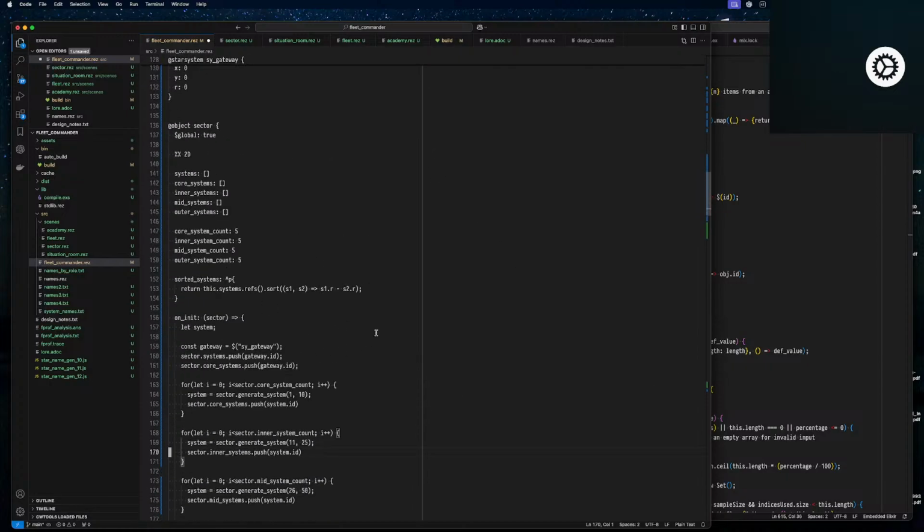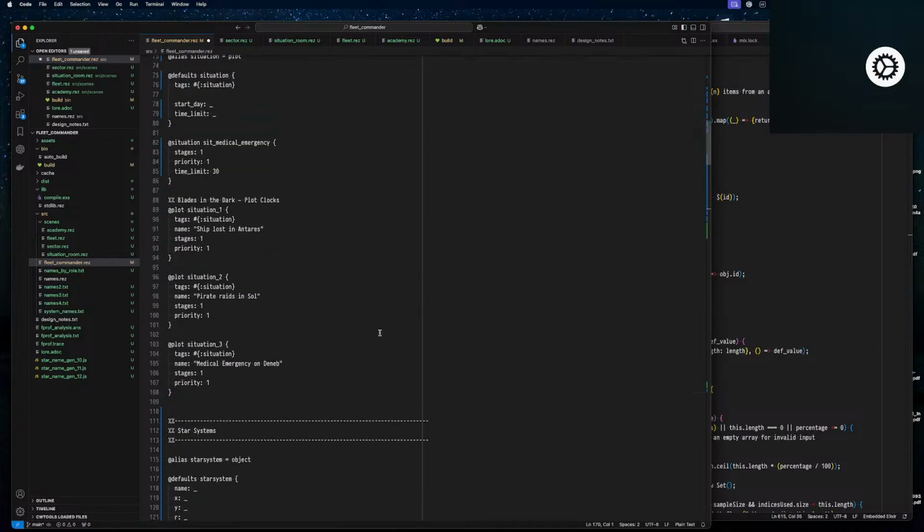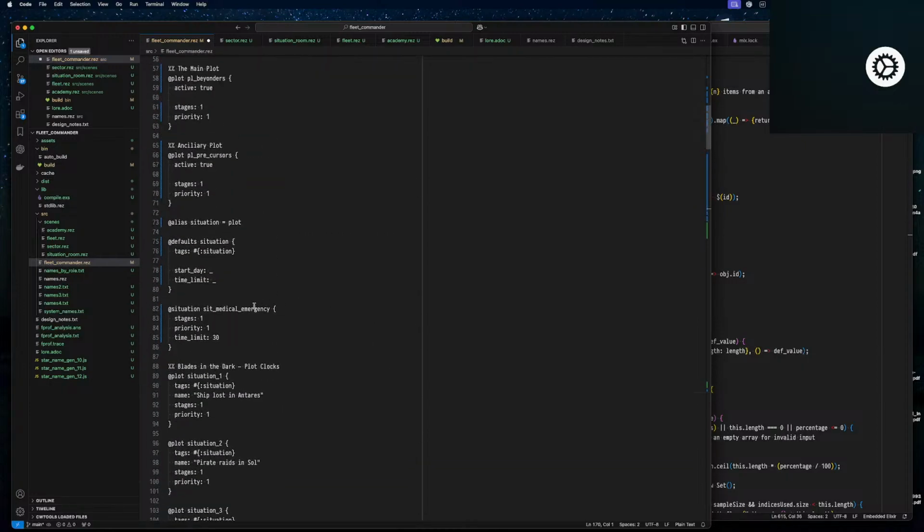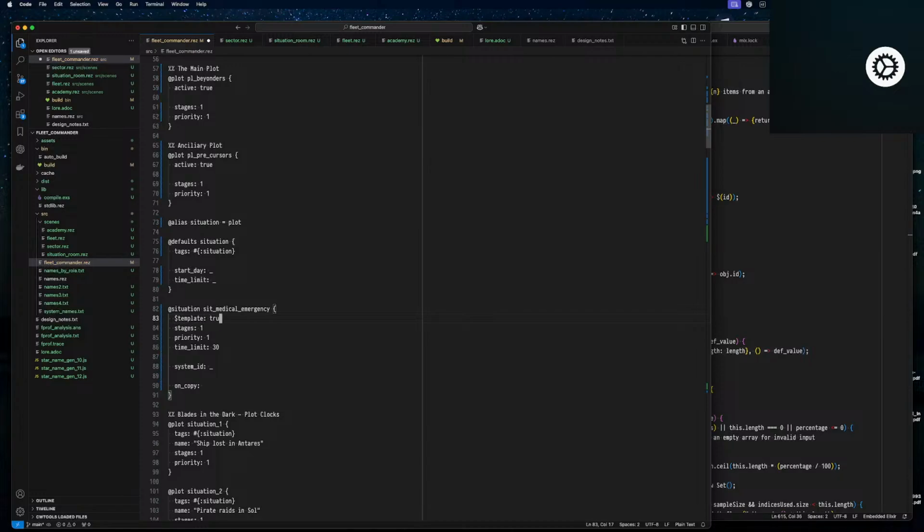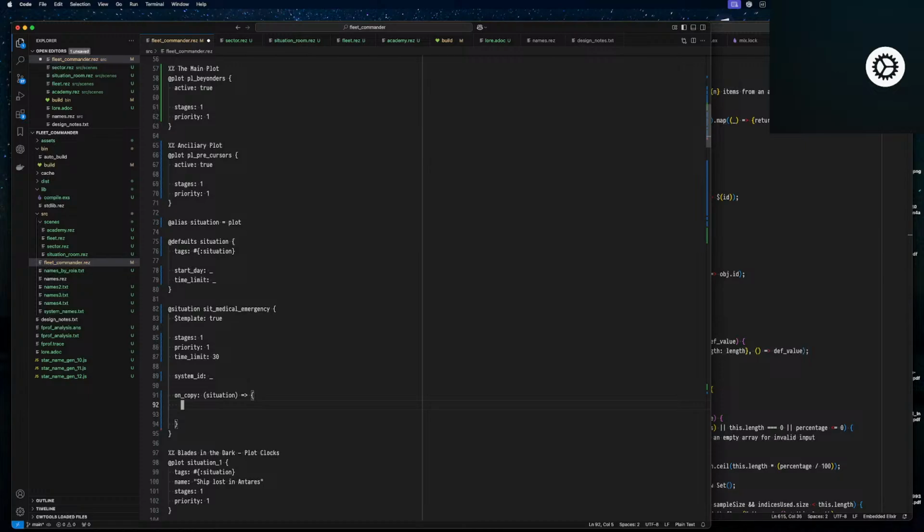So my reason for creating systems was I want to create a situation. So we have this medical emergency, and this is going to have system ID. Boom. Right. And we're going to say on copy. So this is going to be a template. It's going to have a system ID, situation. Right. Okay, so when we make a medical emergency, we need to pick a system.